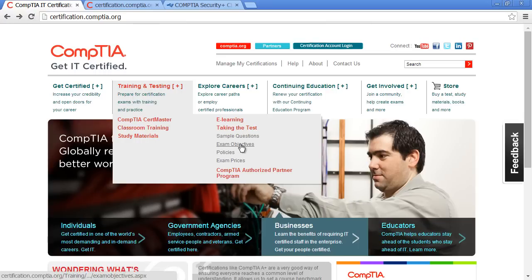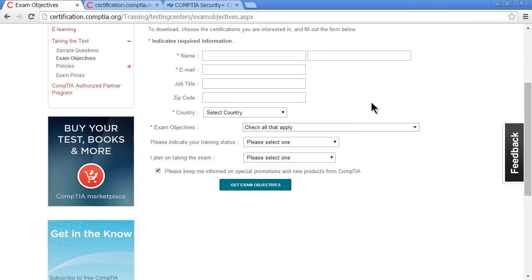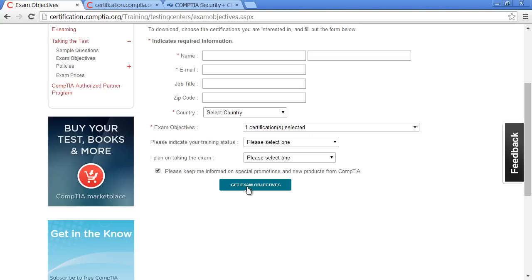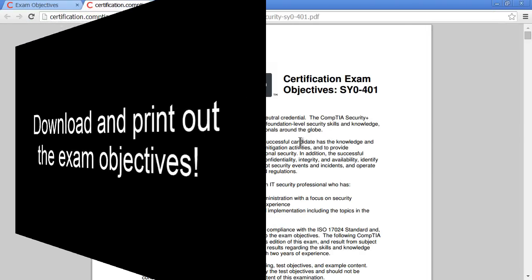If we click on the exam objectives, we'll have a quick form to fill out, your name and email and so on, and select the certification that you're interested in, Security Plus. Then just grab those exam objectives, and they'll show up in another tab. You can download this as a PDF, and I highly recommend that you do, and print it out so that you can work off of it. This is going to be one of your main tools as you study.